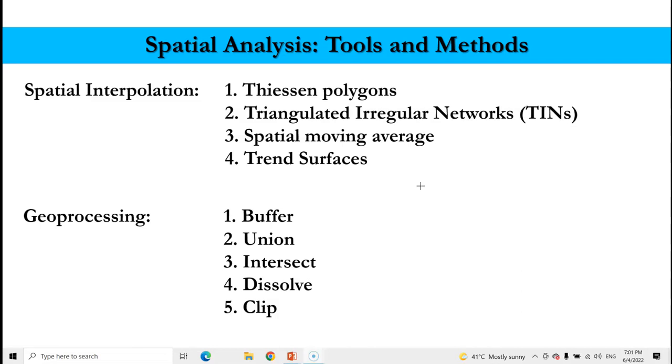Geoprocessing tools include buffer, union, intersect, dissolve, clip, and many more. In the buffer, suppose you have a point location and you want to find the affected area of this point. You want to create a 5 kilometer buffer along this point, so you have a 5 kilometer radius. During the analysis in the tool, you just give the 5 kilometer radius.